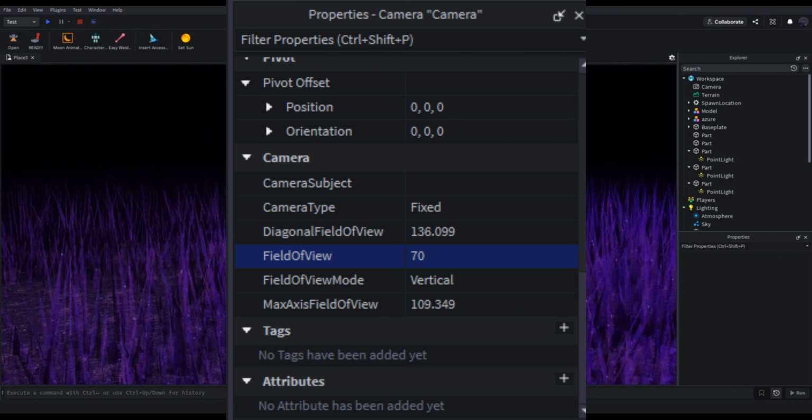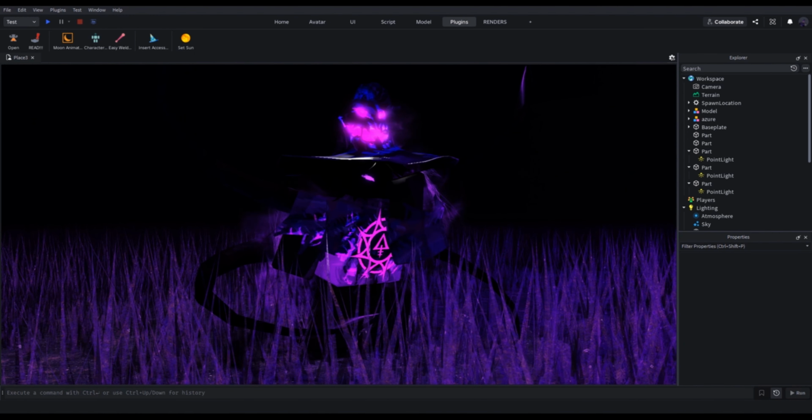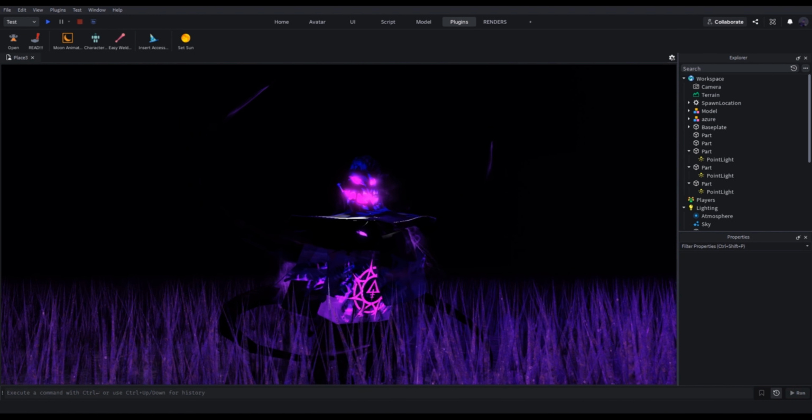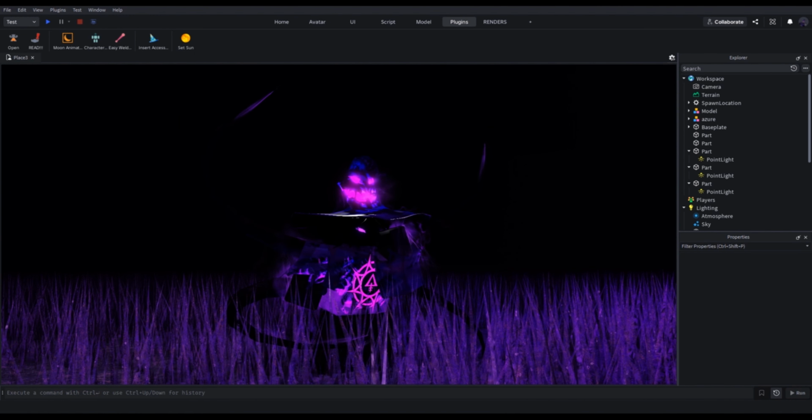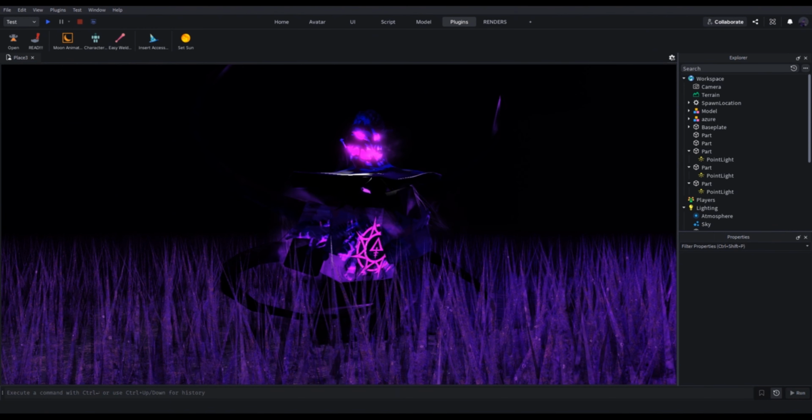It is automatically set to 70, so change it to higher or lower. Higher FOV makes it more action, while lower is more cinematic. I always set it to 30 for my renders, but you can change it to something else.